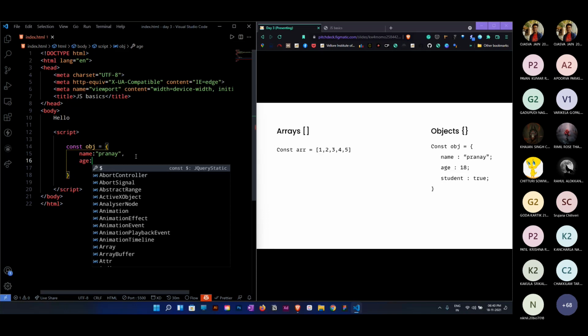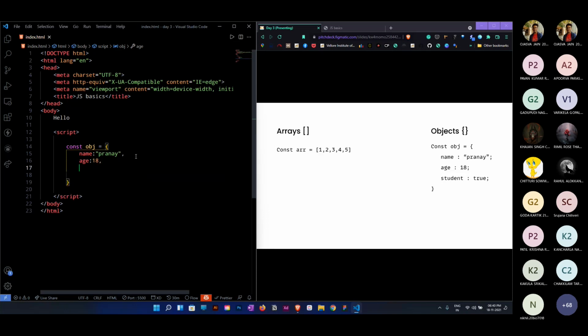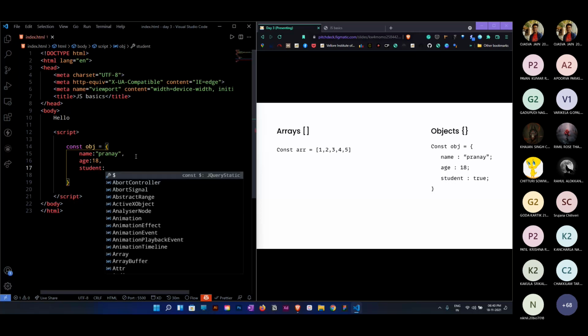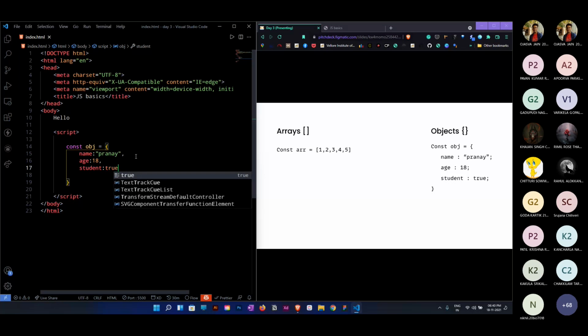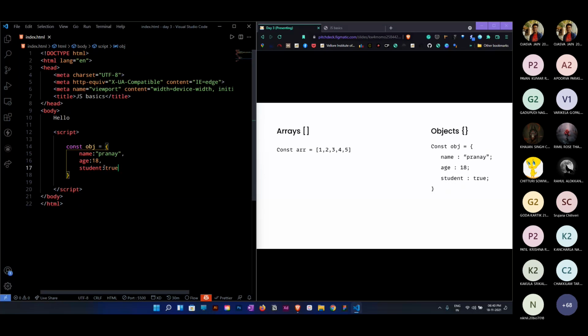Age equals 18, comma, then true. Am I a student or not? It's true, I'm a student. And a comma after the last item is not really important; we can leave it out because no other elements are coming in. Cool. Now let me say console.log(obj).